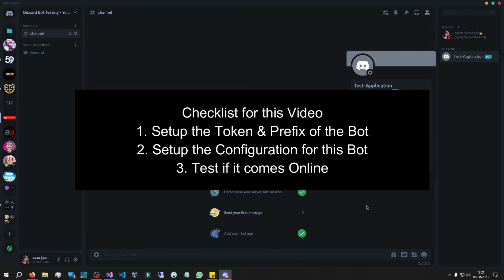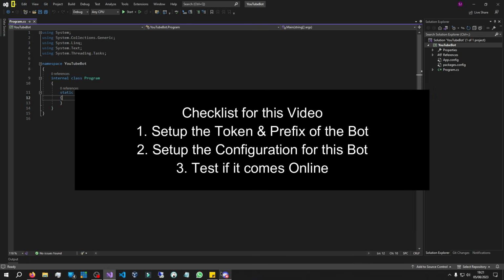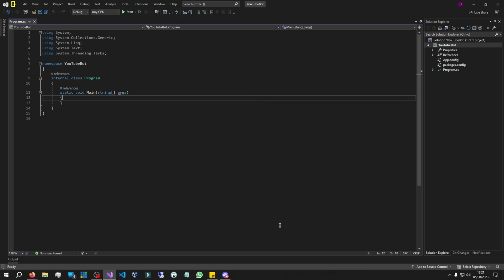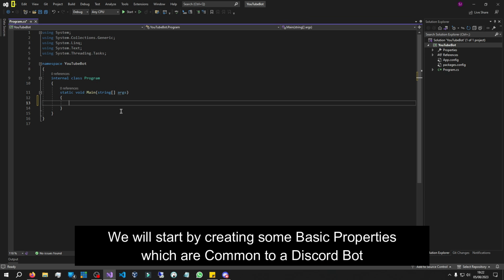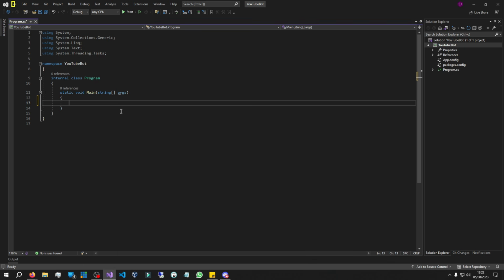So what we need to do is set up the bot and get it to come online. First of all, a Discord bot works on a client, so we need to initialize that first. So what we're going to do first is make an instance of a Discord client so that we can use it to connect to Discord and get the bot to come online.